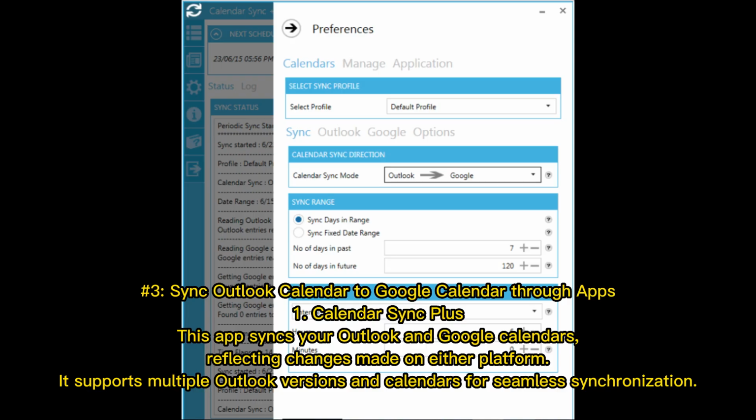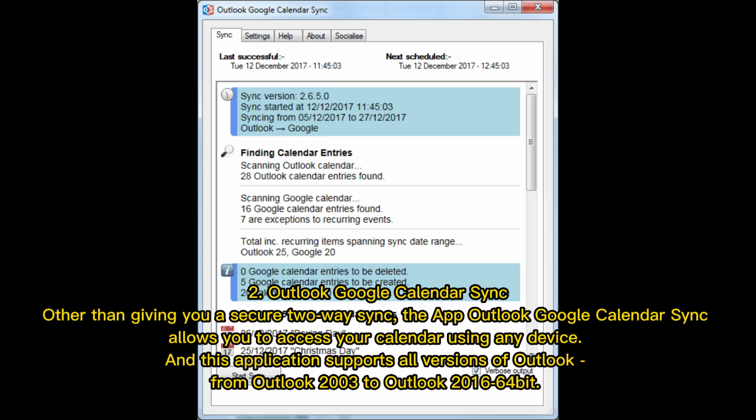Number 3. Sync Outlook Calendar to Google Calendar through apps. 1. Calendar Sync Plus. This app syncs your Outlook and Google Calendars, reflecting changes made on either platform. It supports multiple Outlook versions and calendars for seamless synchronization. 2. Outlook Google Calendar Sync.